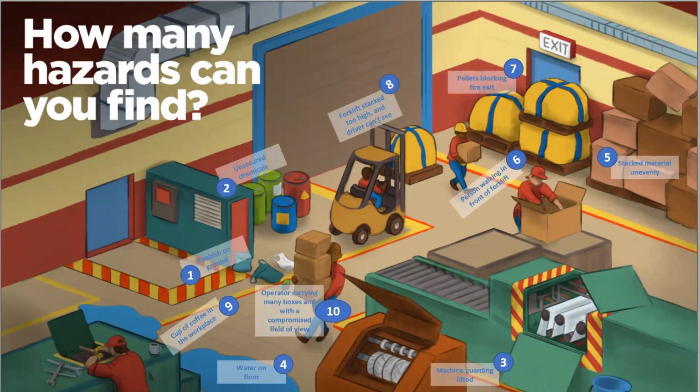Okay, so we have listed here 10 hazards. We have eruption on the ground. We have unsecured chemicals. We have machine guarding lifted. We have water on the floor. We have stacked materials unevenly. We have this person walking in front of the forklift.